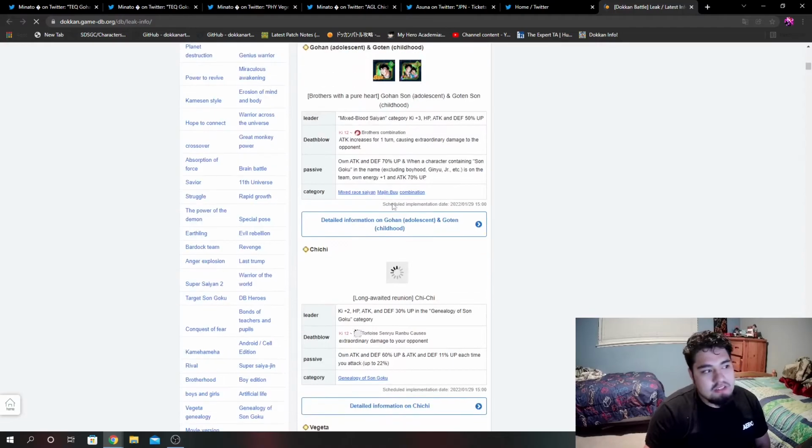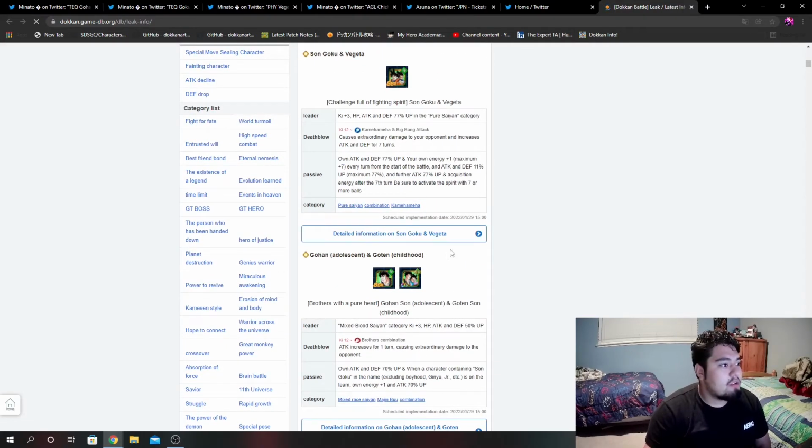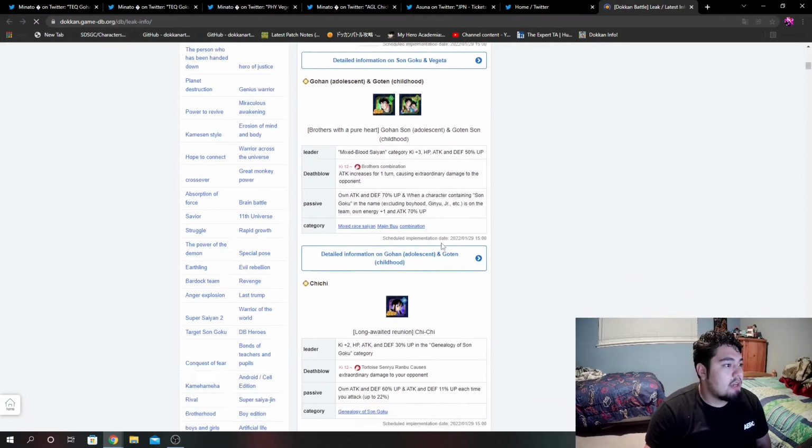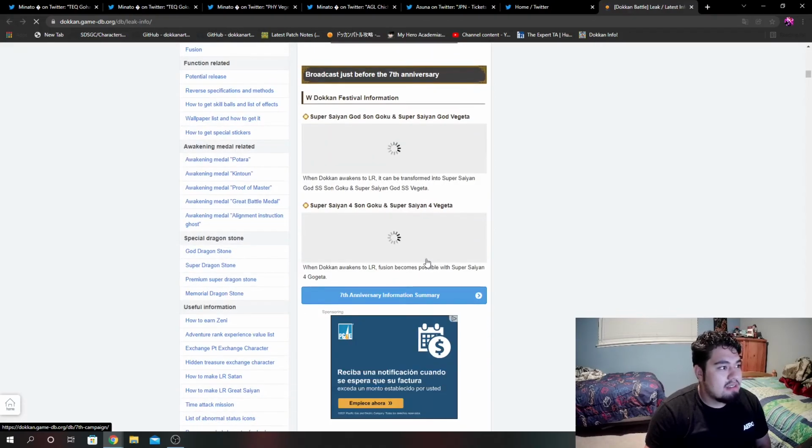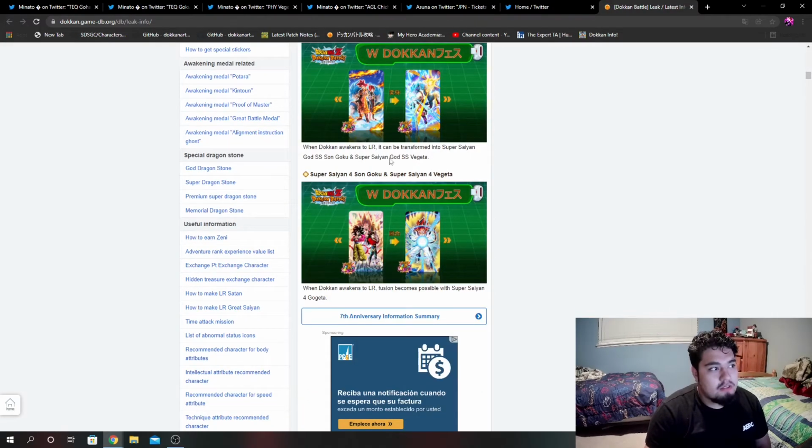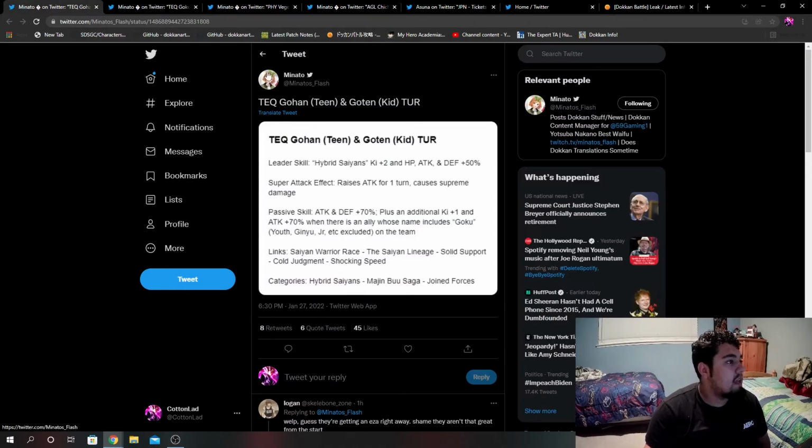And then this is just going over the same thing. The Goku and the Vegeta, the Gohan and Goten, the Chi-Chi, the Vegeta, and that's basically it so far, other than that we know that these guys are going to be the LRs. So if any new developments come out, I will make sure to let you guys know.